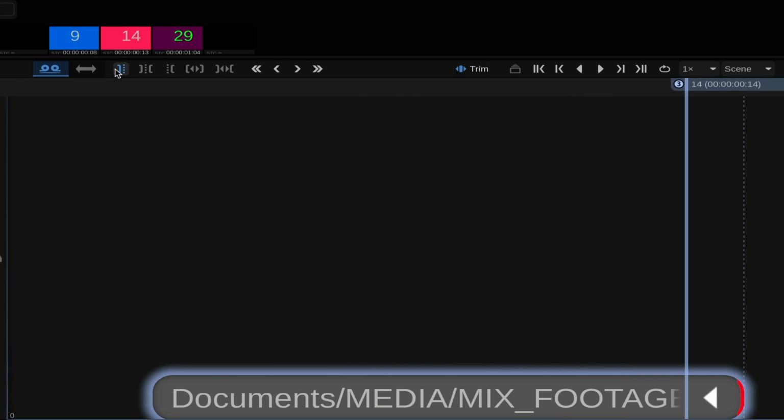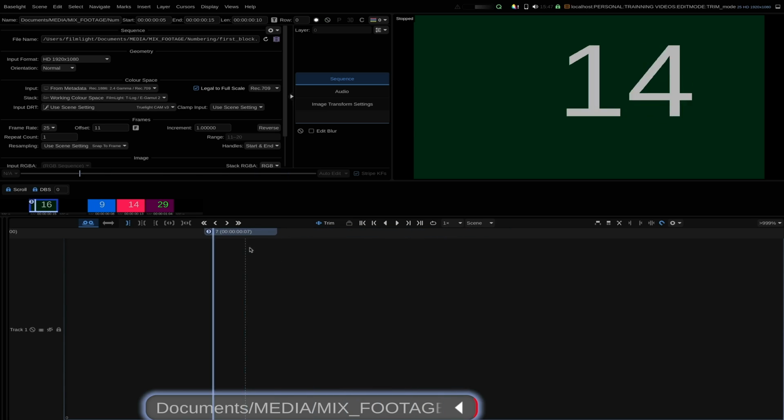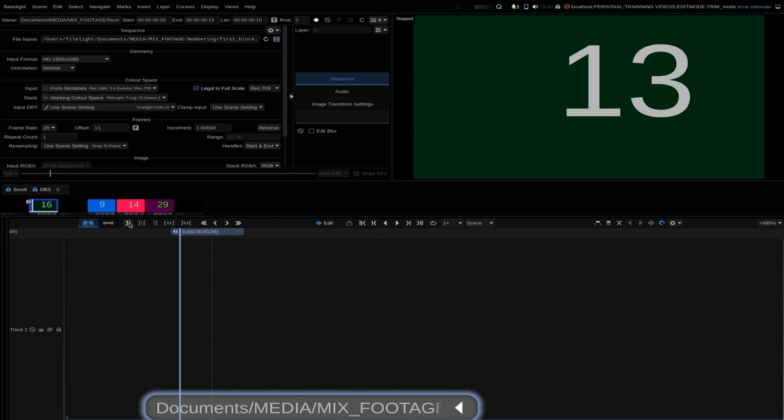If we are located in the head of the shot and we click on trim out, it won't work as the cursor is close to the beginning of the shot. So basically it will act depending on where the cursor is in the shot.